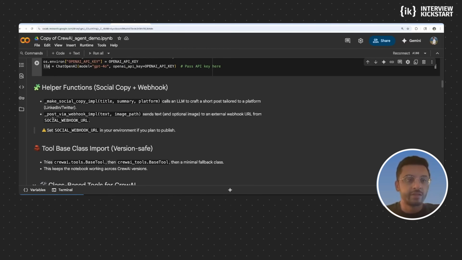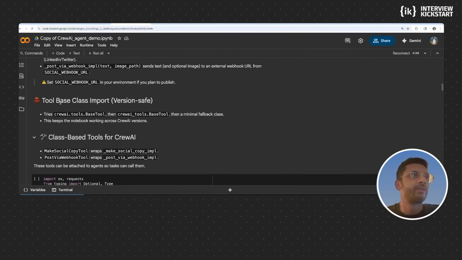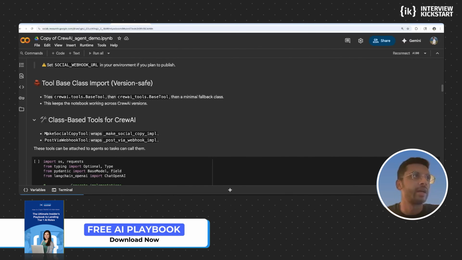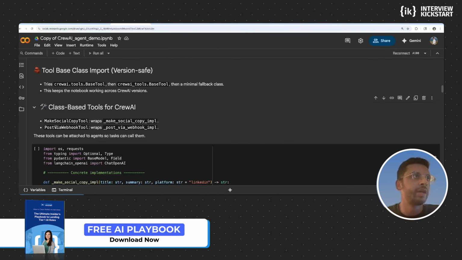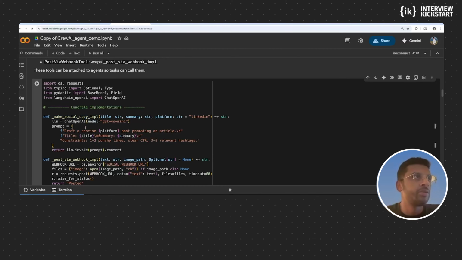Next, we'll create these helper functions, which will enable us to define our agents, define our tools associated with the agents, and so on. The first thing we want to do is make a social media copy tool and also a post-to-the-web tool. For the social media tool, we are defining our own custom function here. All that this function does is take the title of a particular topic, the summary of that topic, which is a string, and the platform that you want to post it to, like LinkedIn or Twitter.